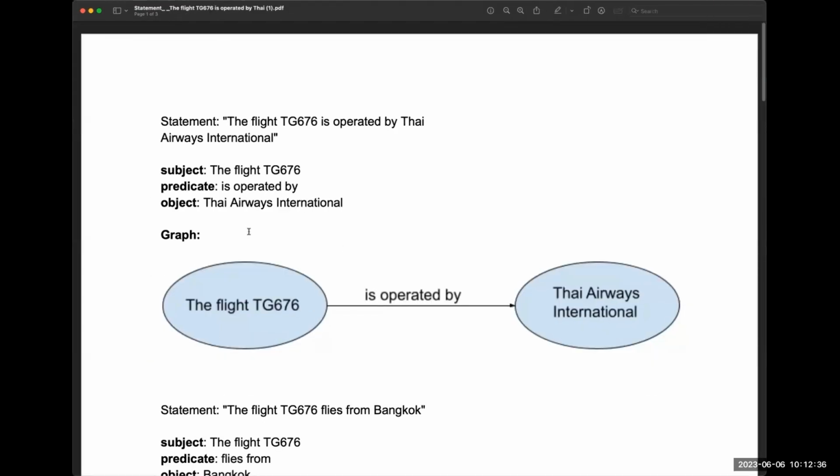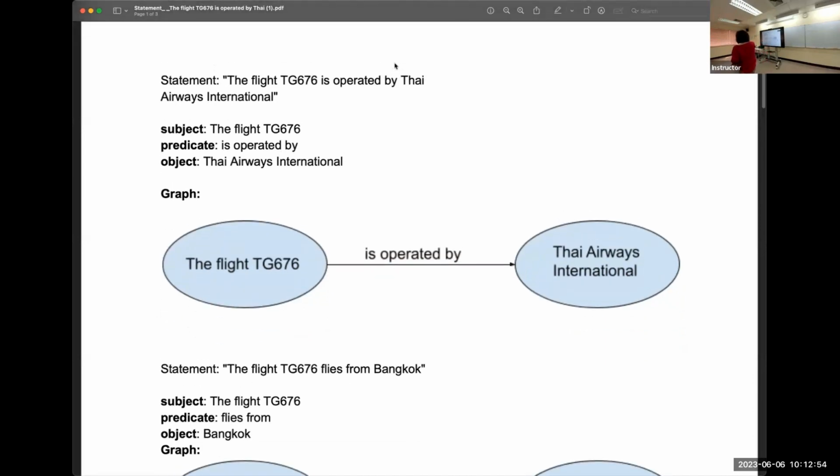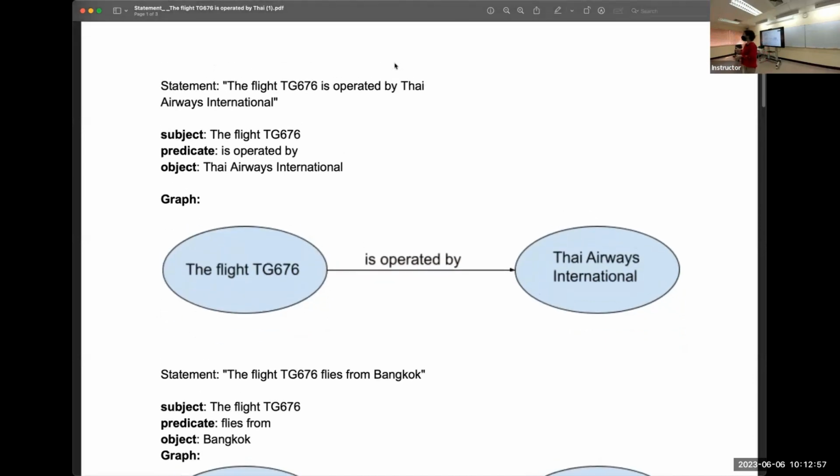So the subject in this case would be the flight TG 676, which is operated by would be the predicate, and the final Thai Airways International would be the object in this case. Okay. So this is the first one. Thank you, Ramesh. I have some suggestions from friends as well.